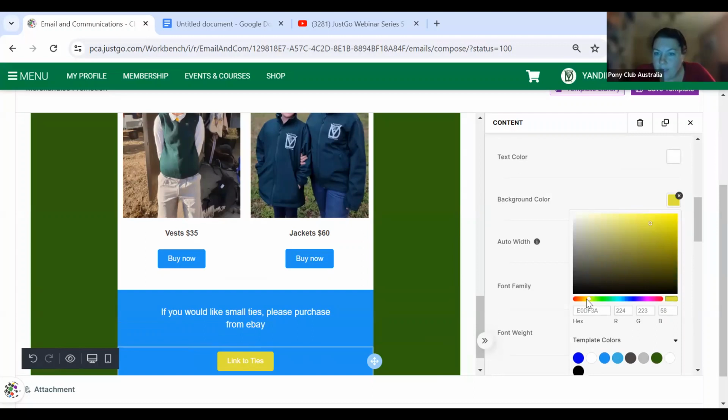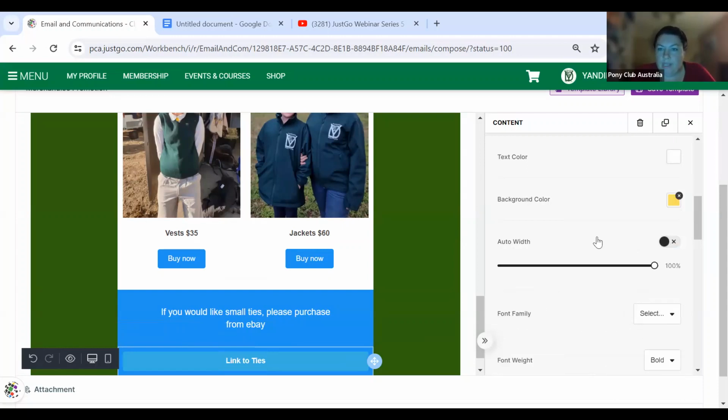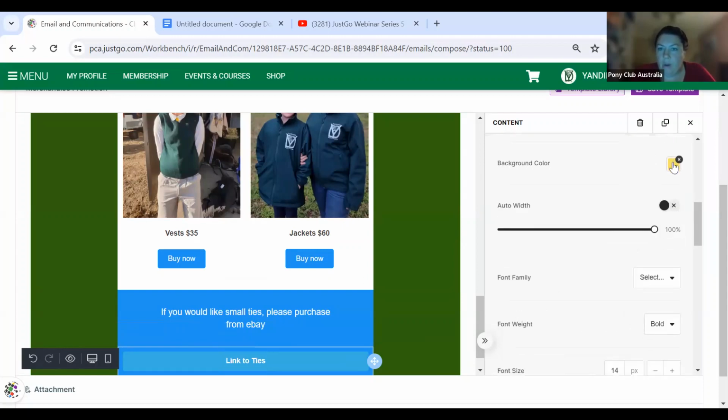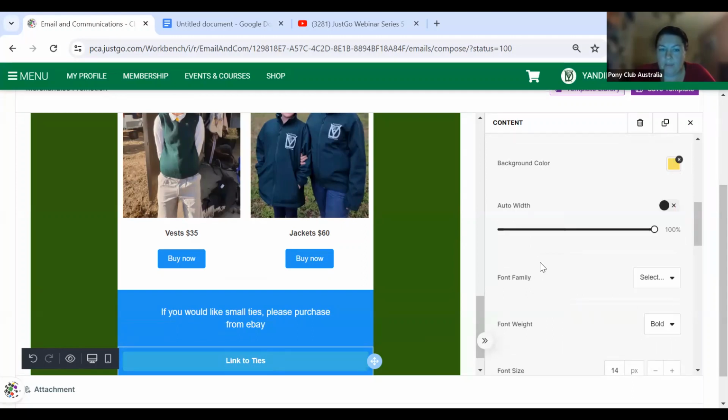And I would like that button to be yellow because that is one of our club colors. That's an ugly yellow. There we go. And I would like my font weight to be bold. And it didn't save my background color, and I don't know why.